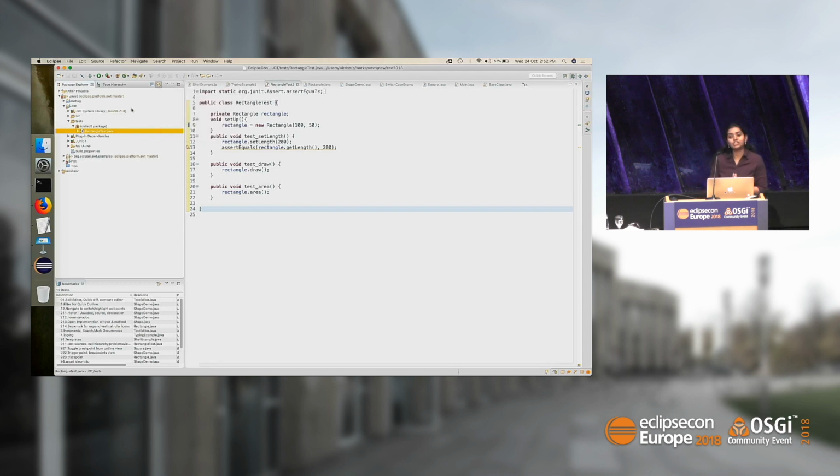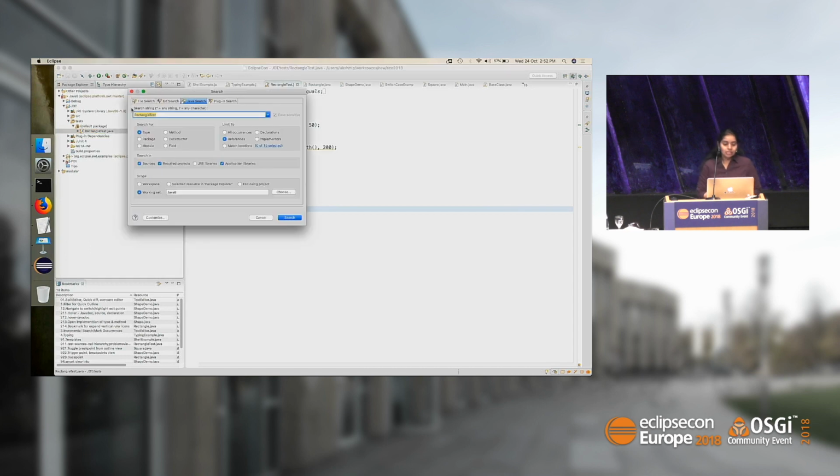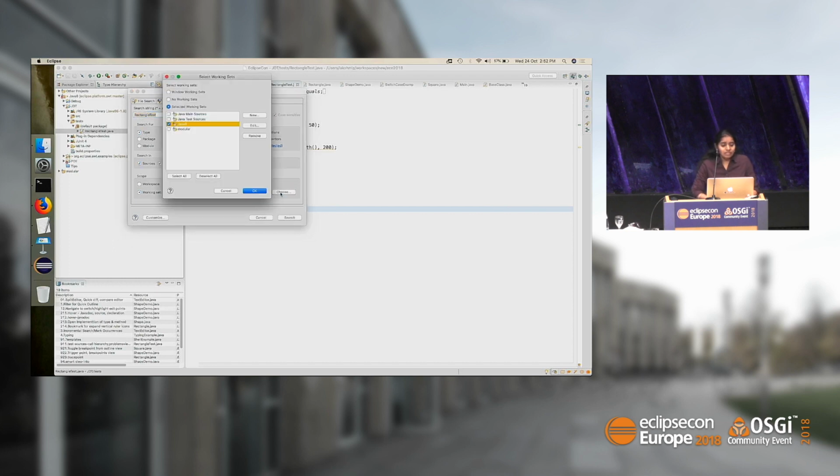So the main advantage of creating working sets is it provides you a scope which can be used, for example, in your search. So in your search, you can see that you have a scope. You can see that working set is a scope here, and you can choose the working set you like.